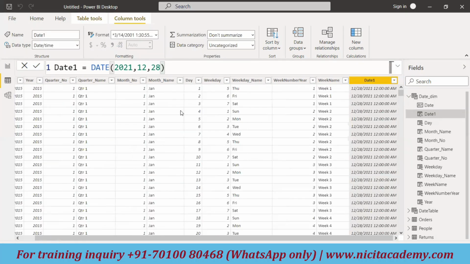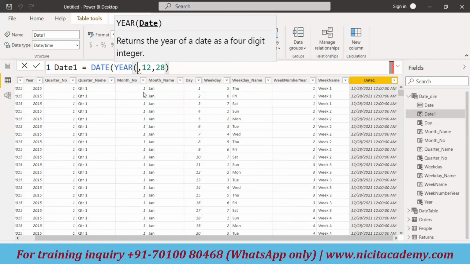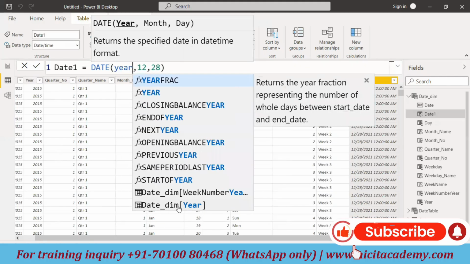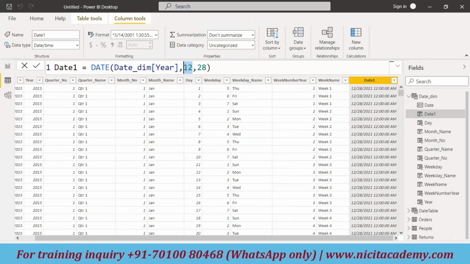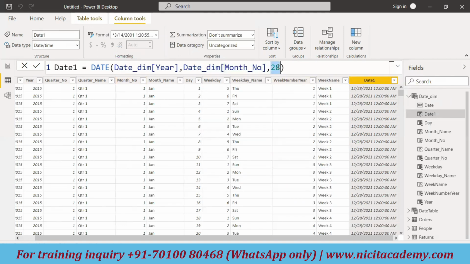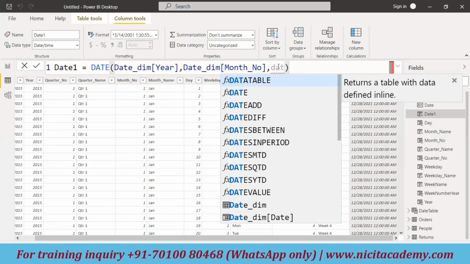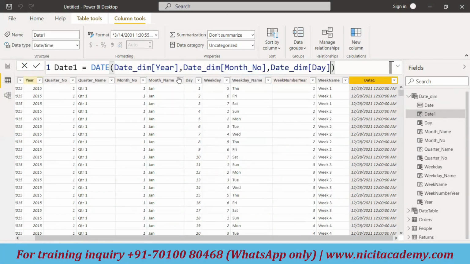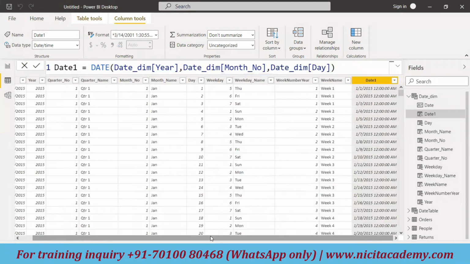So instead of 2021, I can go for the year. We have already created the year here, so I can take the year. And the month also we have created here, month name or month number. We can have this month number. And this is the day column, right? So we have created the day. Instead of a hard-coded value, we will give the columns.